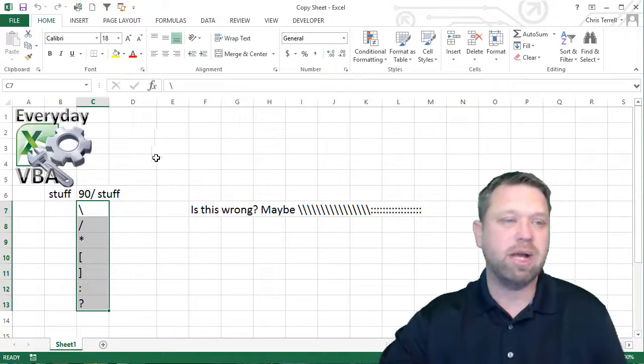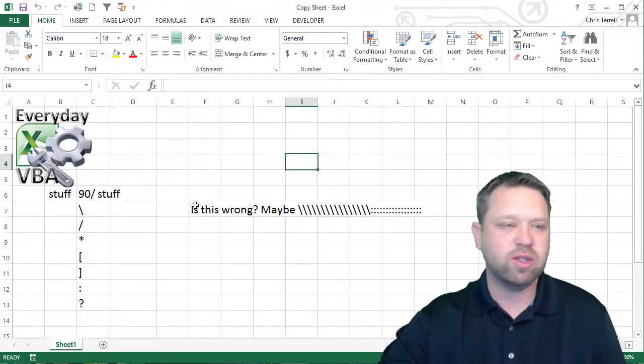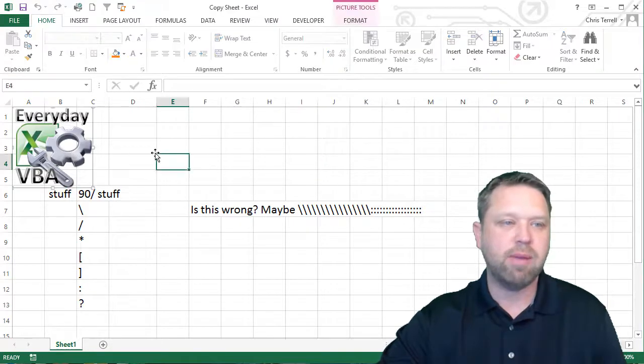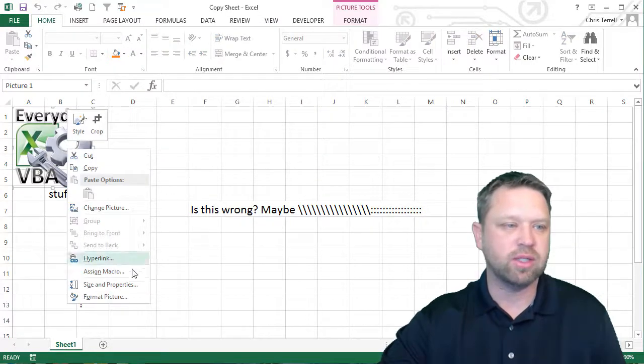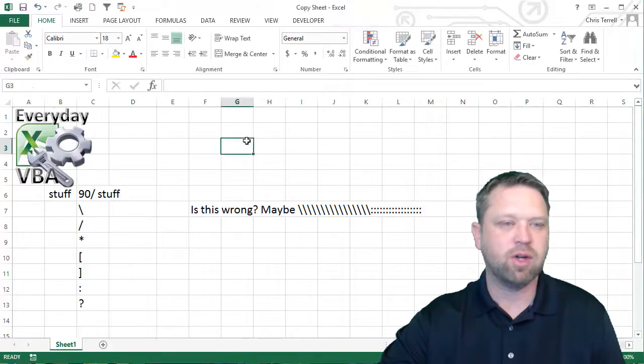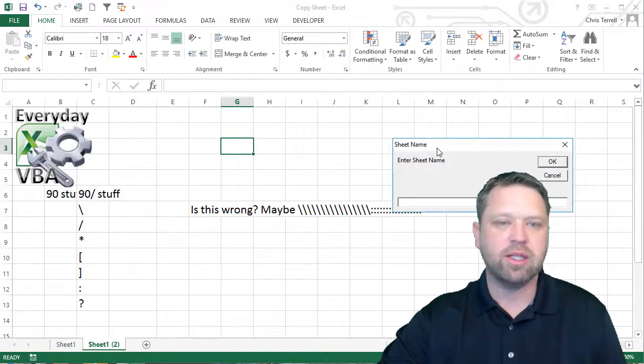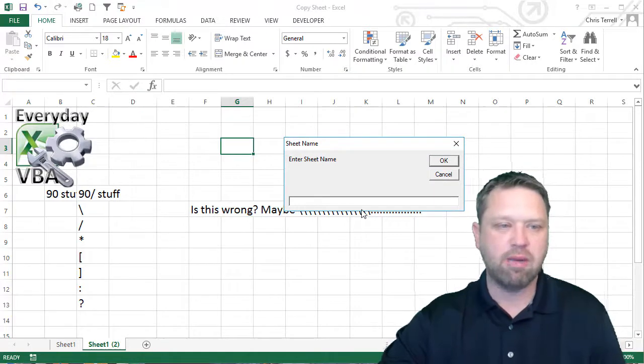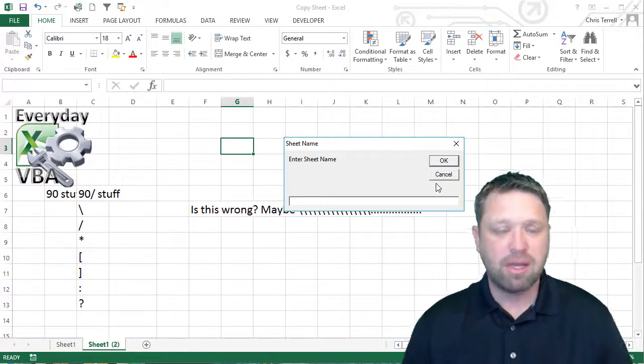So this is the Macro Monday challenge. The challenge is to create a macro, and I've tied it to, I thought I tied it here. Let me do that. I'm going to assign this here, it's copy sheet. That's what I've called my macro. And it's going to ask for a name. Now that name is going to in turn be the name of the sheet.